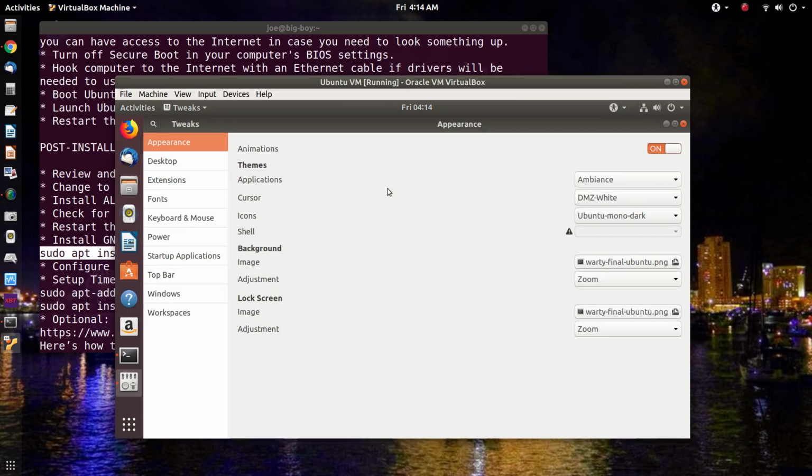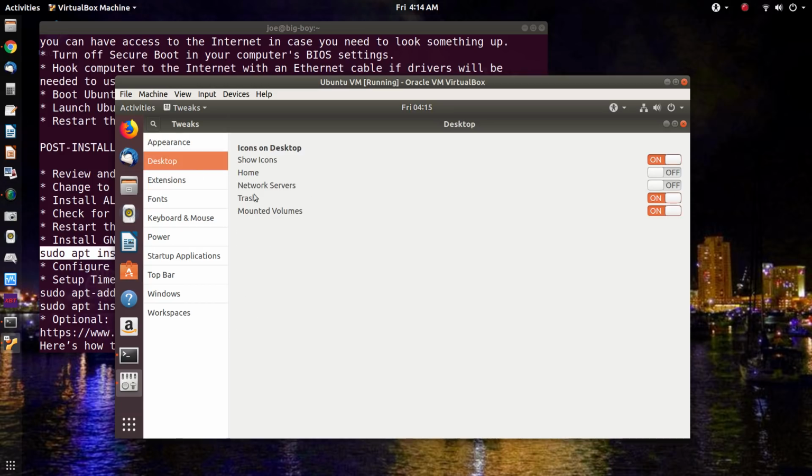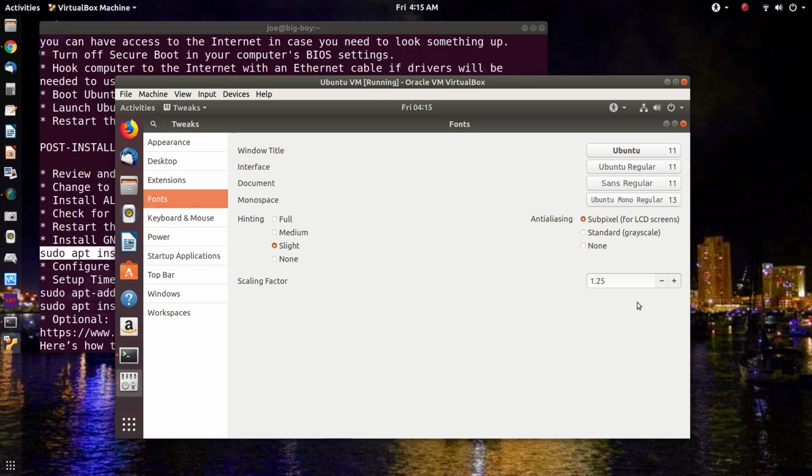I'm going to open that up, and now we have all kinds of different things that we can do. We can play with the desktop, we can play with the theme here, we can decide what shows up on our desktop. So for instance, I don't need trash on my desktop. Matter of fact, on Ubuntu, I don't need anything on the desktop, but I do like to have the mounted volumes show up, so I leave it as an active desktop. You can change your fonts here, and they're scaled to 1.25.